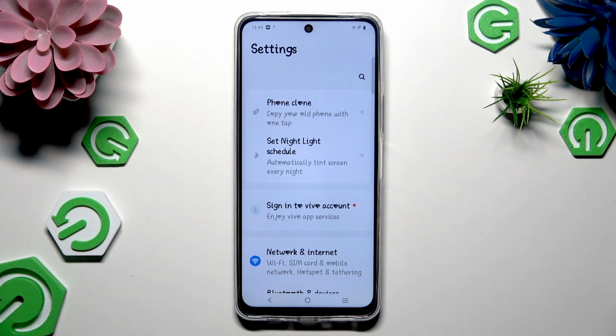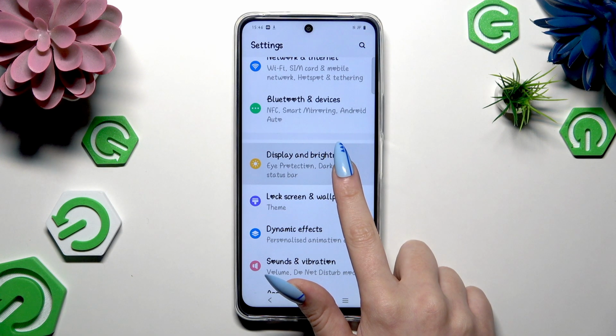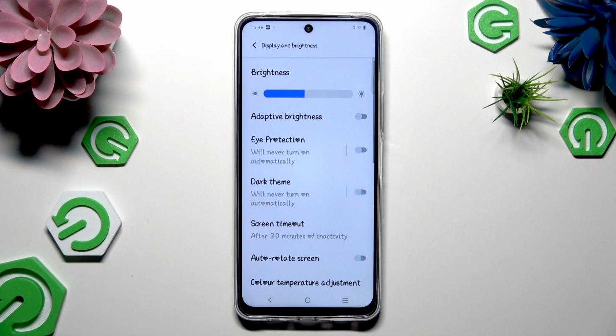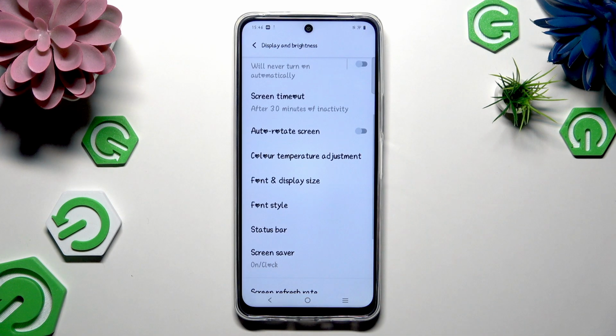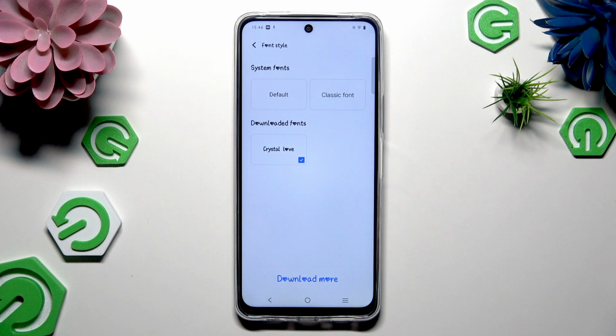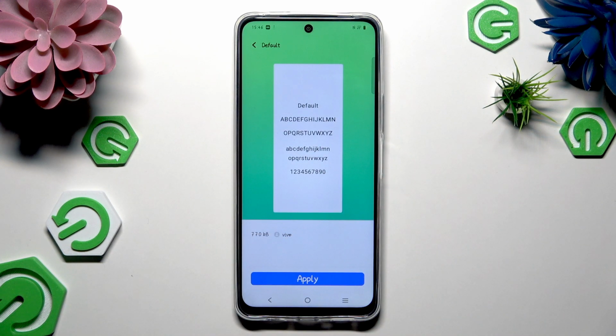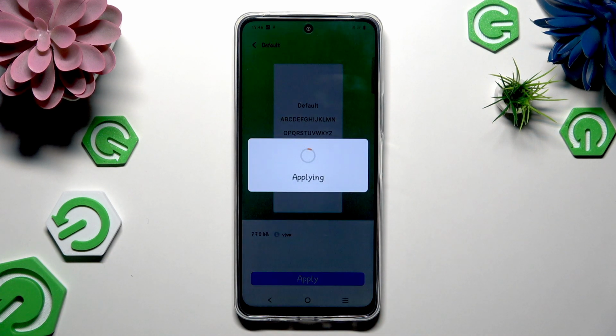If you want to go back to your default font style, go into Devices Settings again, scroll down, choose Display and Brightness, scroll again to hit Font Style, tap on Default under System Fonts, and hit Apply.